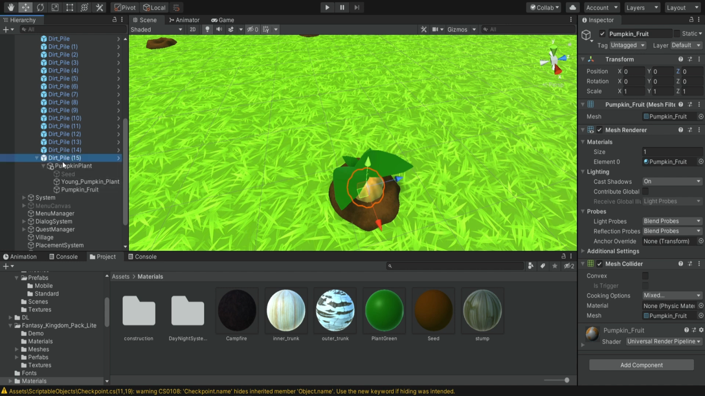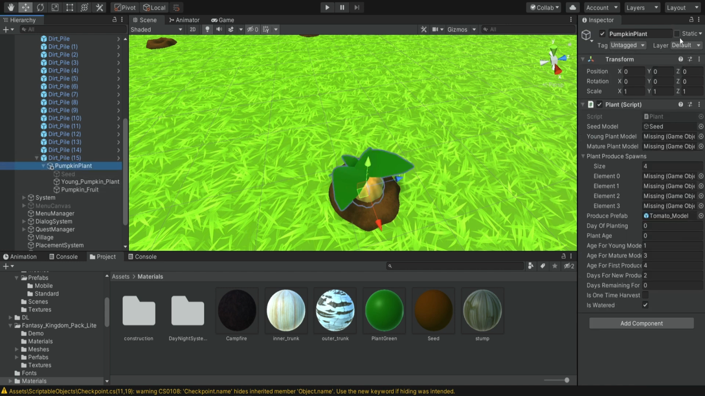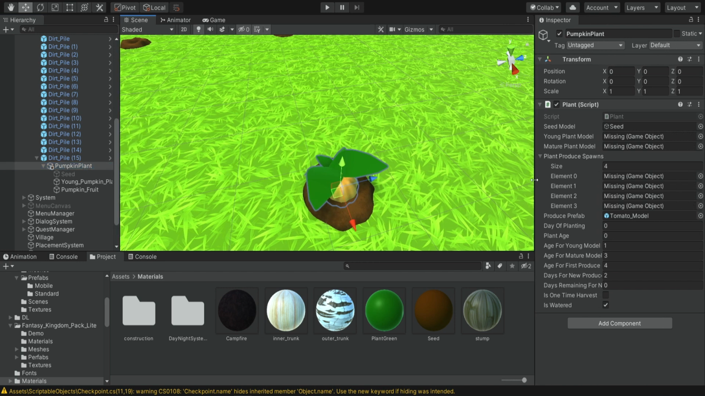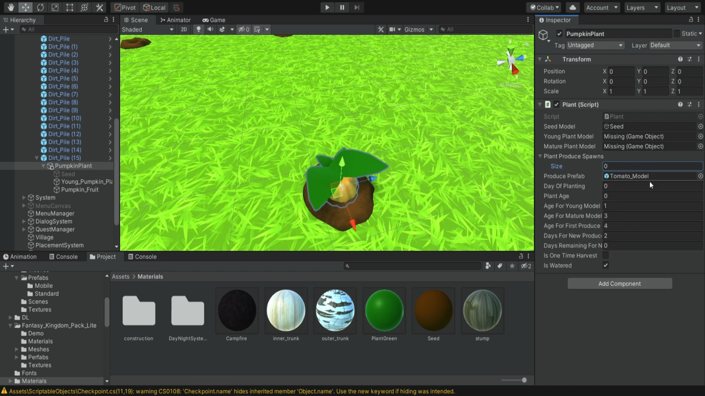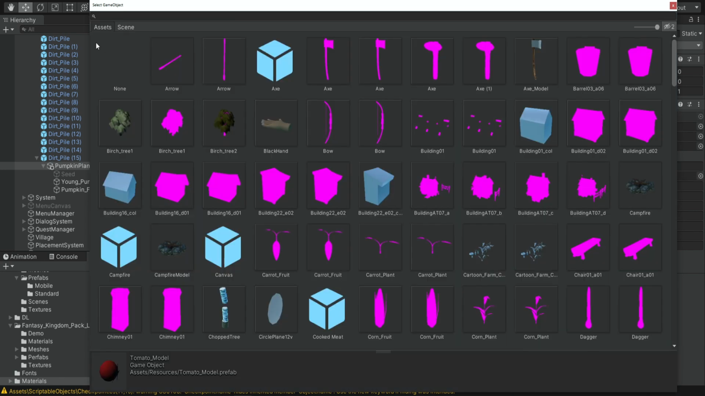And now over here inside the pumpkin plant itself, where we have the plant script, we don't need all of these things. So it doesn't matter if these are missing. It doesn't matter because we disabled this part inside the code, so it will never look for these. Then we can also make it 0. For the tomato model, we're going to provide it with nothing because we don't need to instantiate any kind of model. So also here, let's just select none.